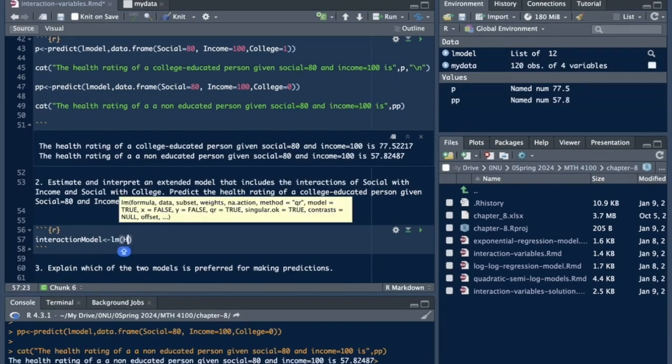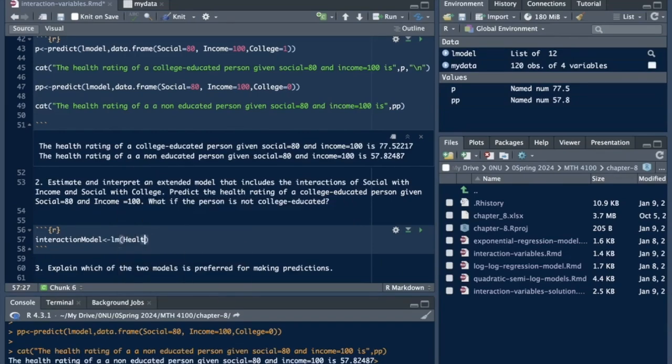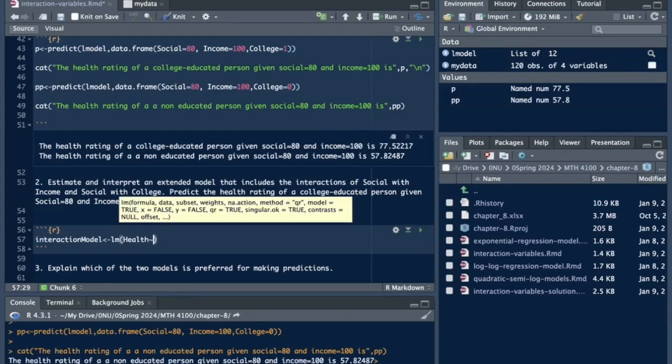Linear model, health, let me write the formula first, health. I'm not going to use tilde dot because I'm going to add interaction terms, so I have to write all of them. So tilde only, social, tilde is like equal, social and the income, also the college. We need to add two interactions.